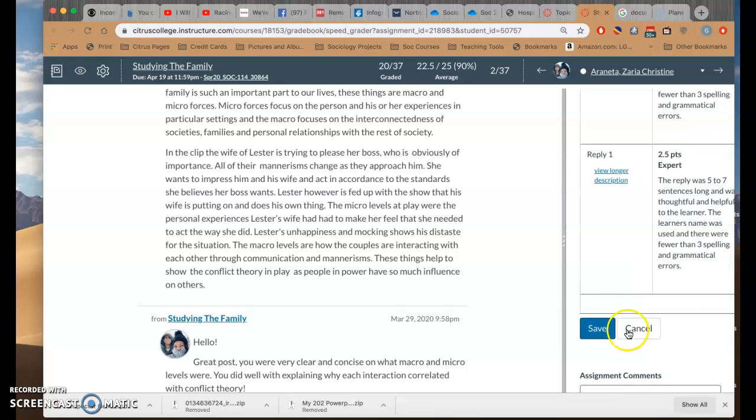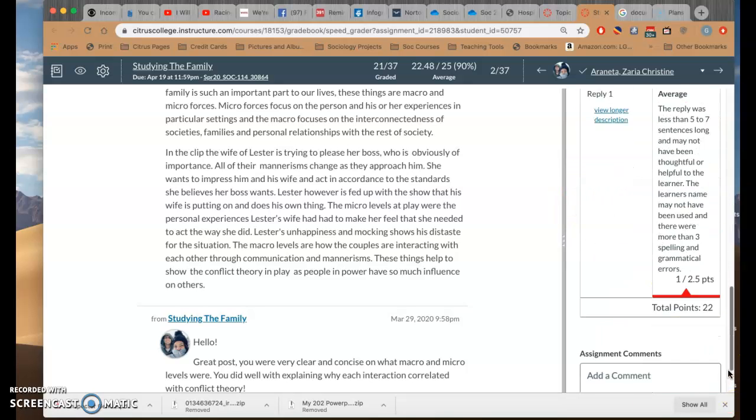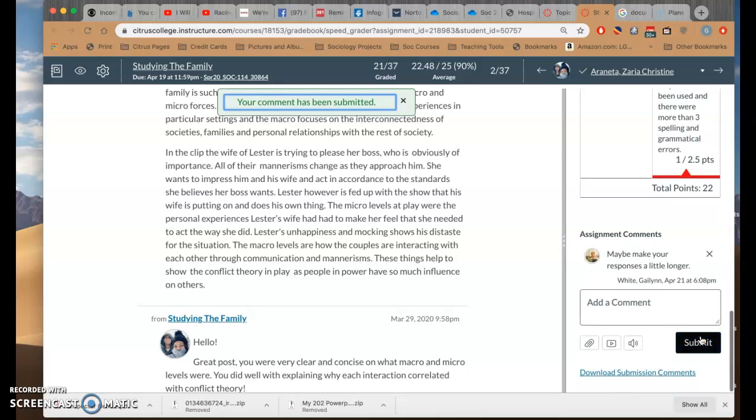And when I do that, I have to scroll back over and click Save. And when you click Save, it shows up right there. Then if there's anything you need to say to the student, you can go down into additional comments. You don't have to, but you can. And in this one, I'm going to say maybe make your responses a little longer. Click Submit or it won't save it.